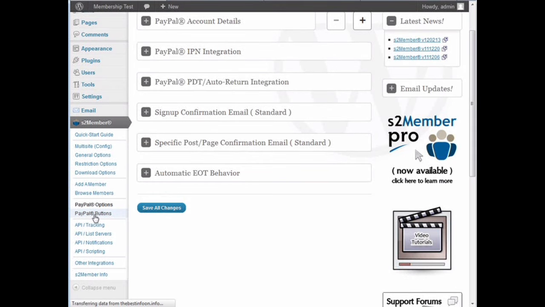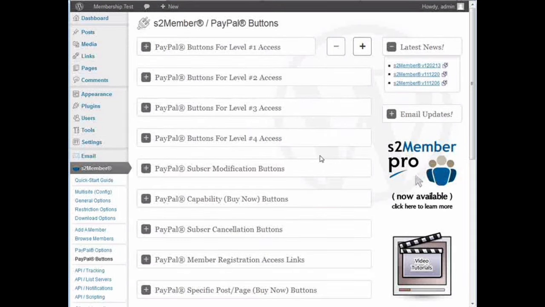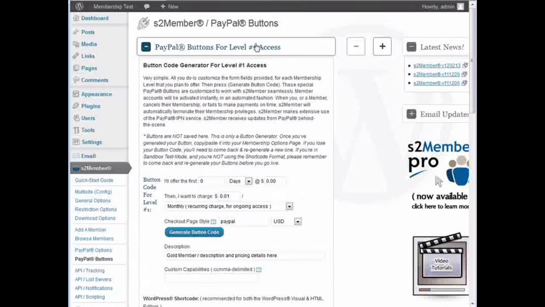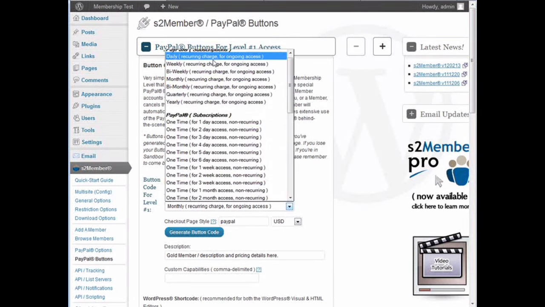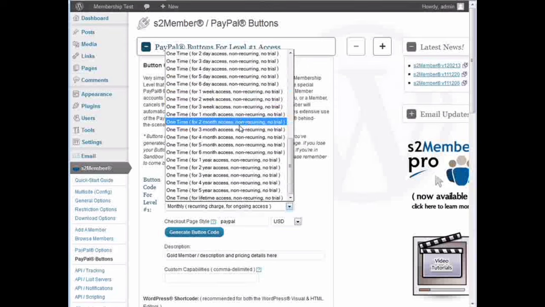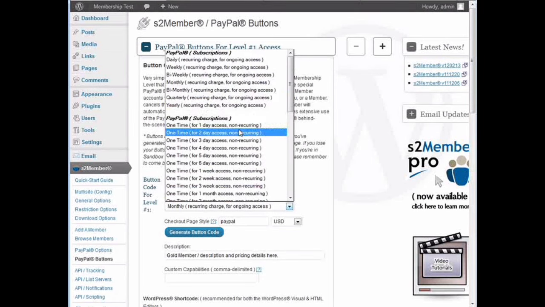So go to PayPal buttons. And then we want for level 1 access. Remember, level 1 is gold in our case, and that's the only one we're going to have. So here you could offer a trial and then the price here. So say we want to charge $9.95 monthly recurring. Now there's other ways you can do it in here: daily, weekly, bi-weekly, monthly, bi-monthly, quarterly, and yearly recurring. We also have one-time subscriptions and one-time buy now buttons. Let's go with the monthly.